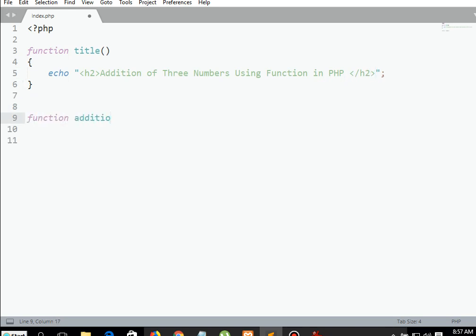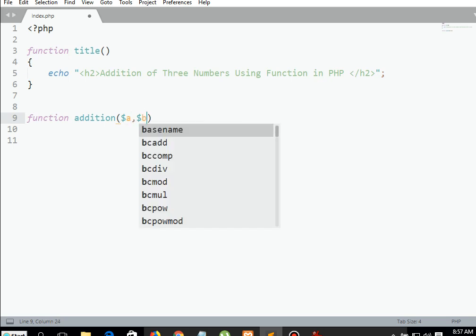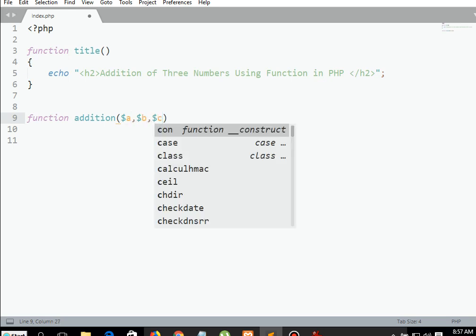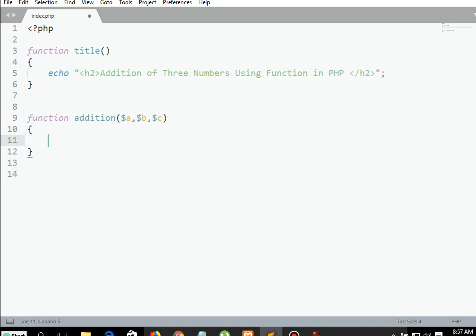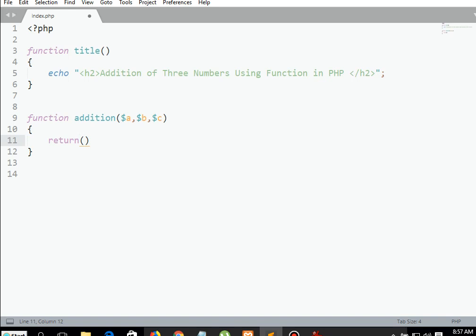Next, function addition. We have three processing parameters, let's say for example $A, $B, comma $C. Begin, return $A plus $B plus $C, semicolon. Now we have already done creating the function.